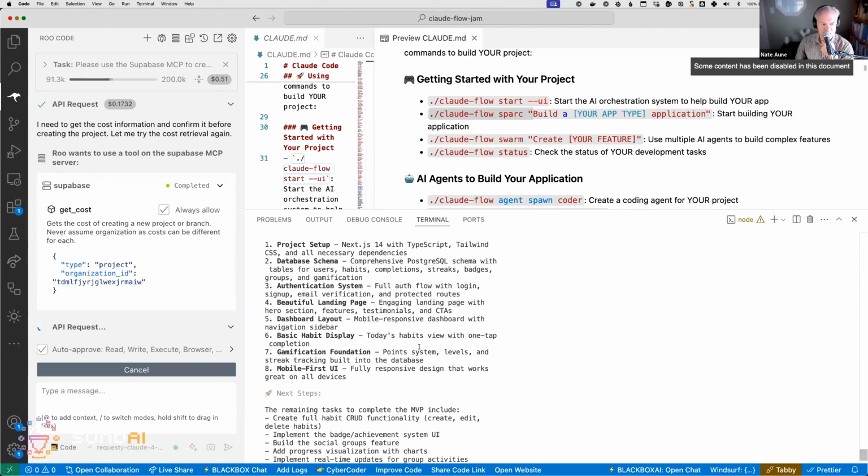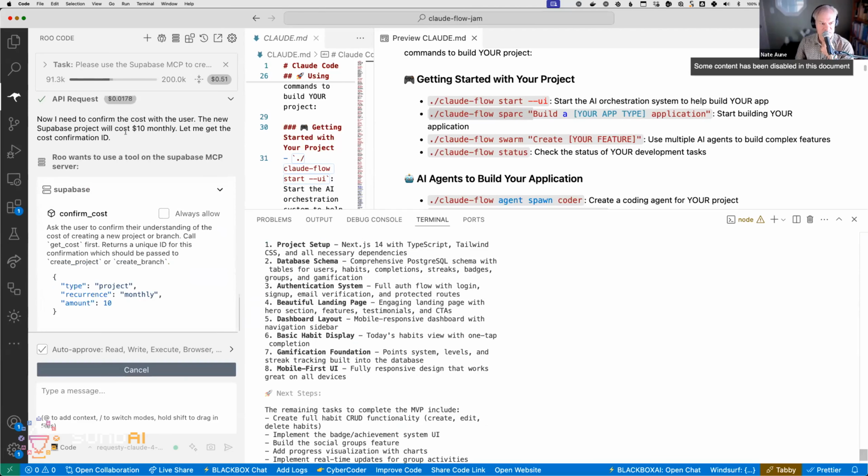This is better. Yeah. Okay. It wants to tell me how much it's going to cost before it creates the database. I'm confirming the cost with the user. It's going to be an additional $10 a month. Okay, fine. I'll pay the $10.